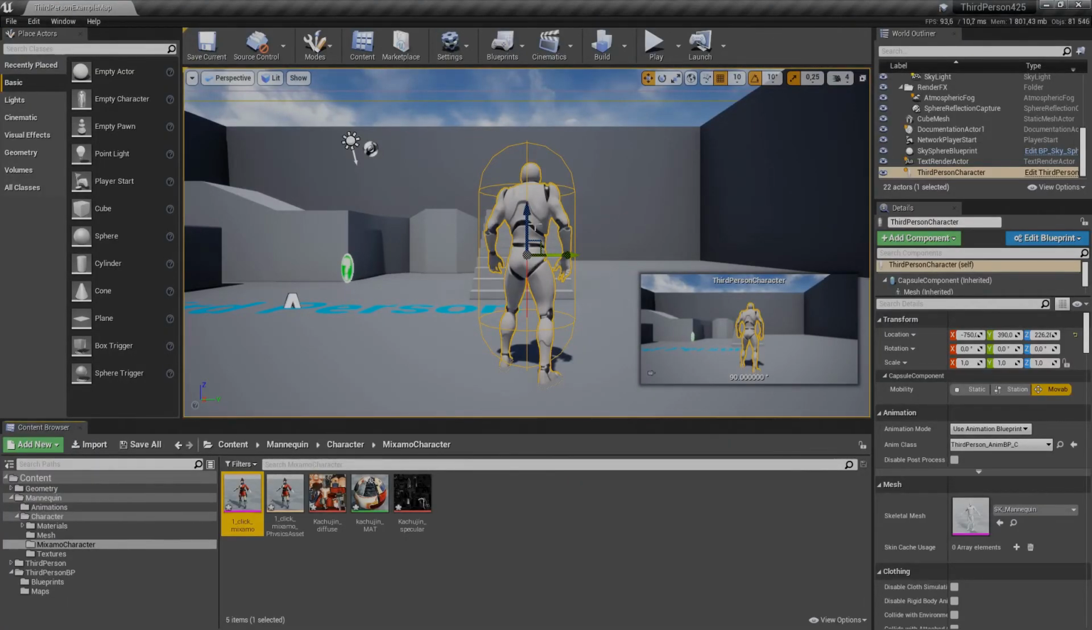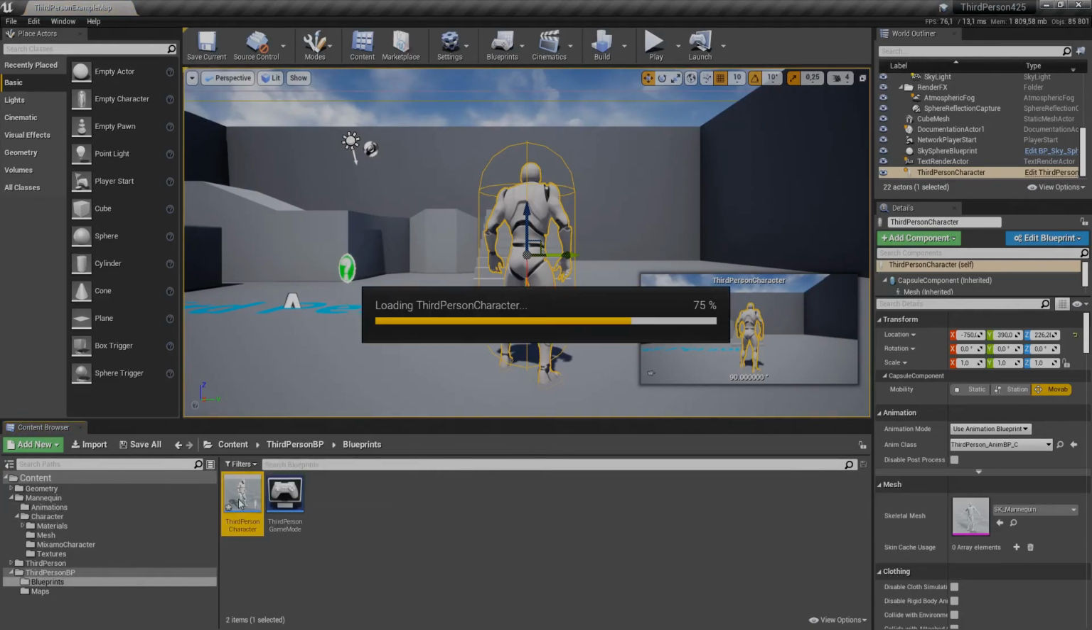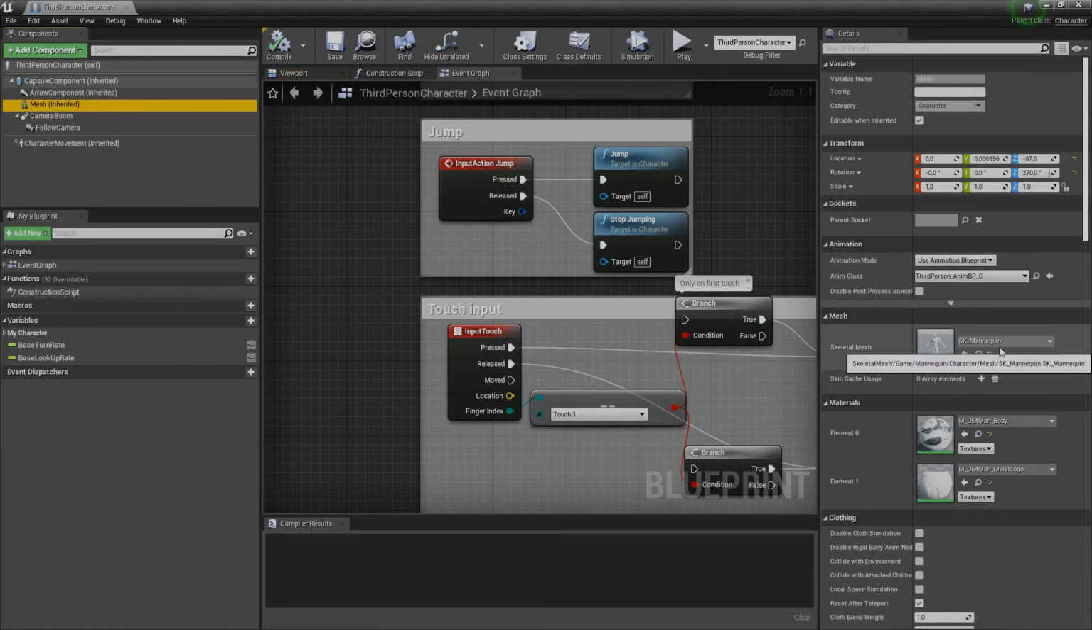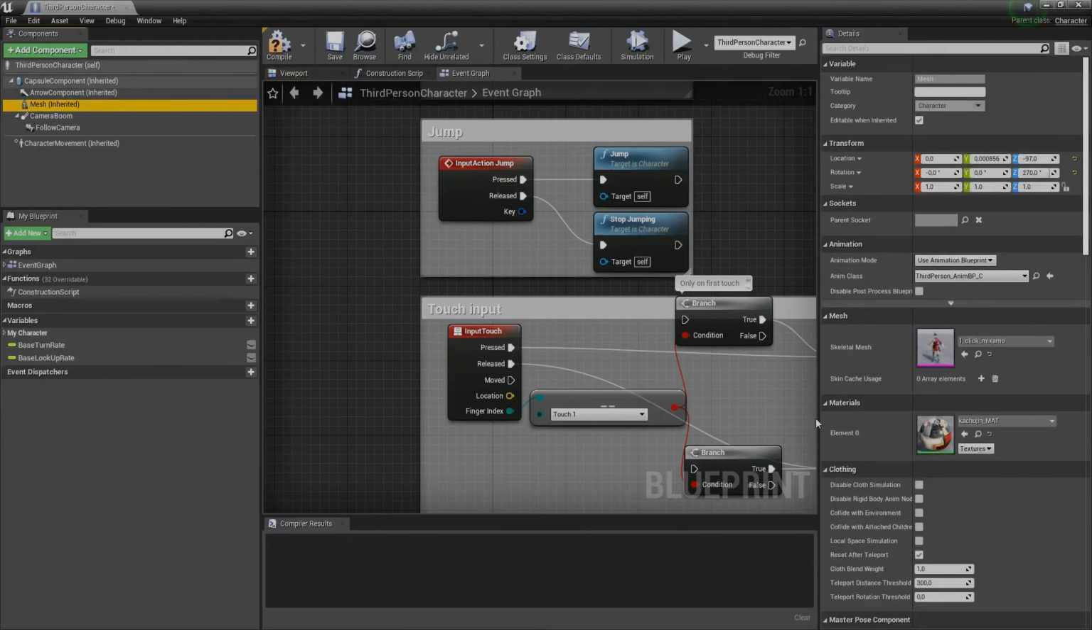Select the character on the map and press Ctrl B to find it in the project folder. In the character blueprint, select the skeletal mesh and replace the mannequin with our character.